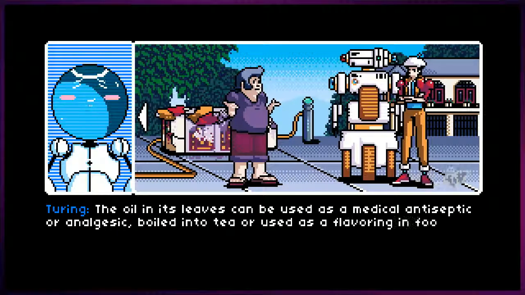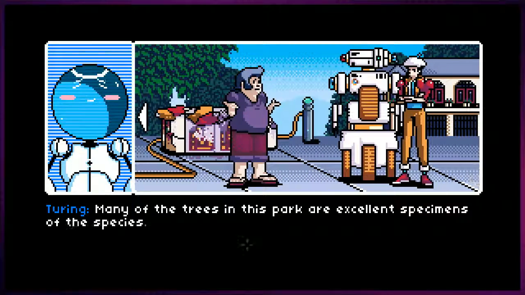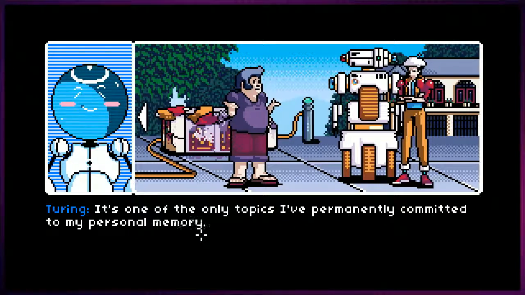The oil in its leaves can be used as a medical antiseptic or analgesic? Okay. Boiled into tea or used as flavoring in foods. Even used as a fragrance for soaps. Many of the trees in this park are excellent specimens of the species. It's one of the only topics I've permanently committed to my personal memory.